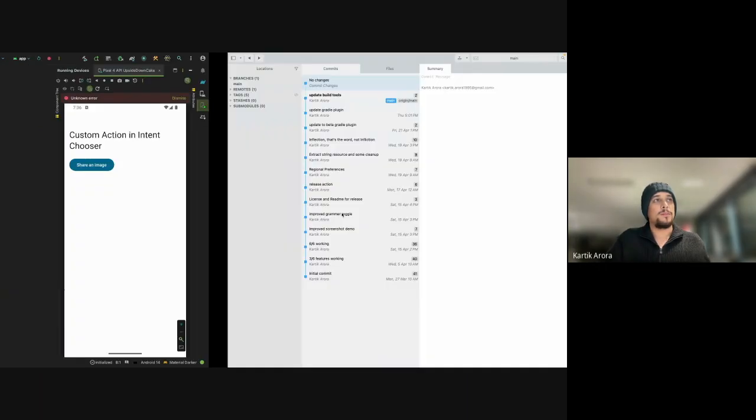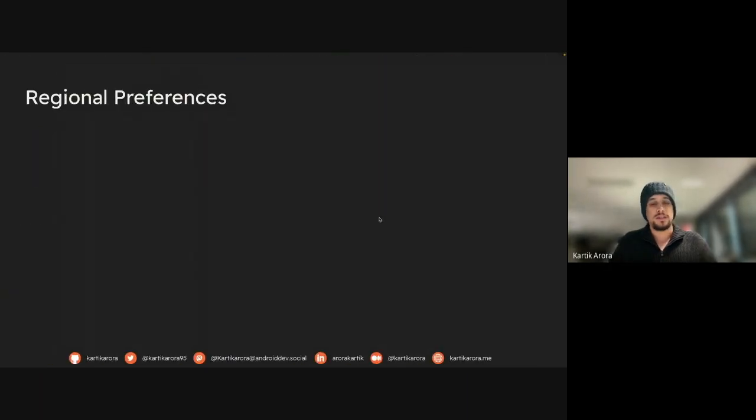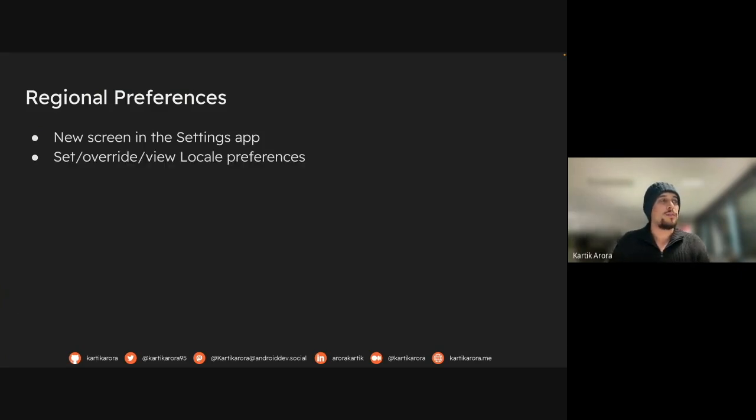Okay. Last but not the least, it's regional preferences. What's happening with this one is there's a new screen in the settings app of Android 14, for lack of better words. You can manually now set or override your locale preferences. Things like temperature units, and you can have first day of the week. I know some Middle Eastern countries follow Sunday as the first day of the week, whereas Western countries follow Monday.